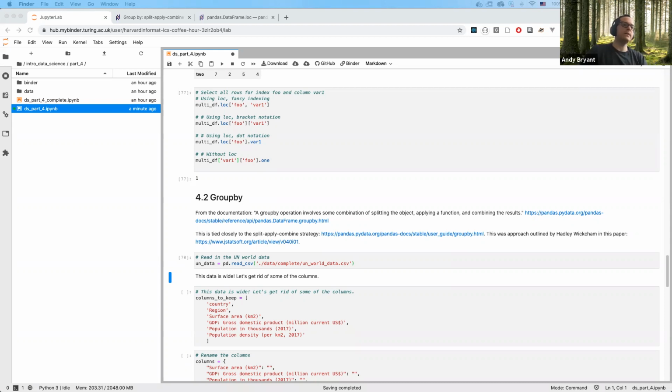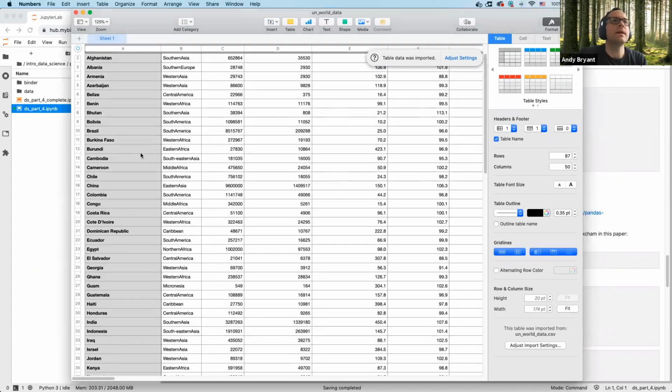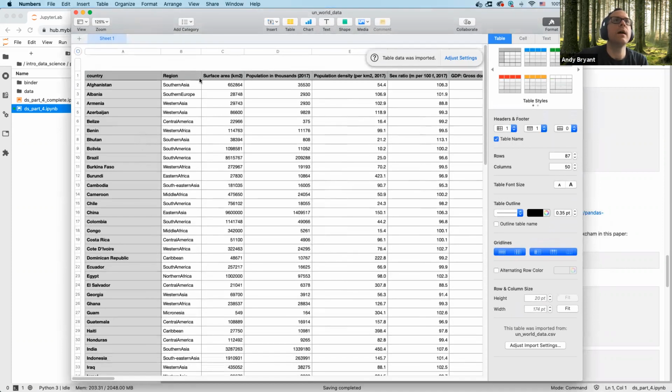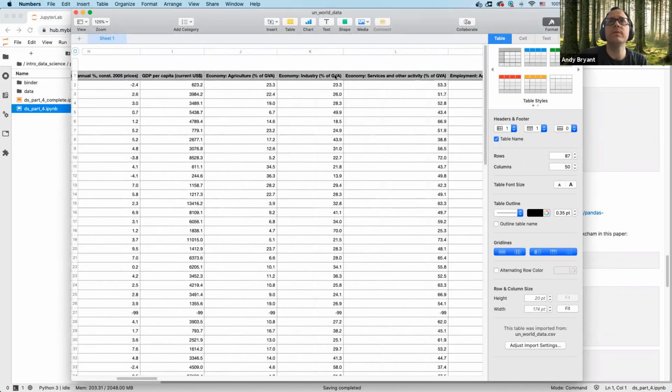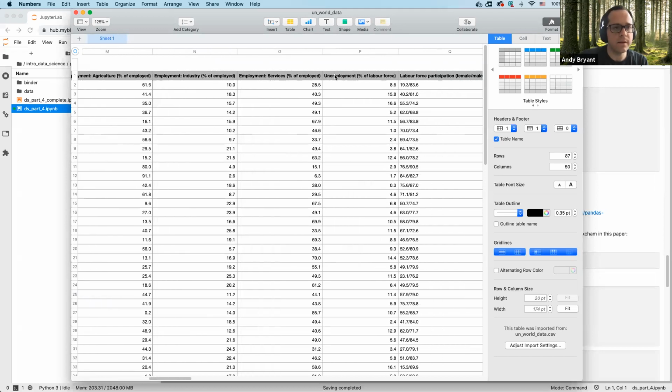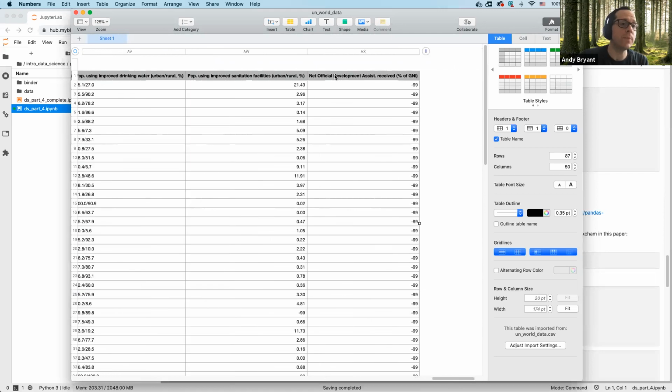This is UN data that I grabbed, for the world. What we're looking at is every country, and we're looking at surface area, population in thousands, population density, sex ratio, GDP, a number of variables that might affect any one country at any one time. And it's a huge amount of data, right?